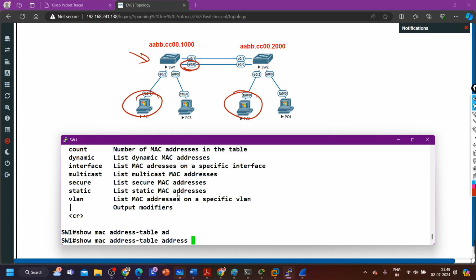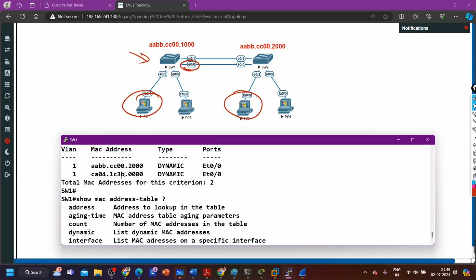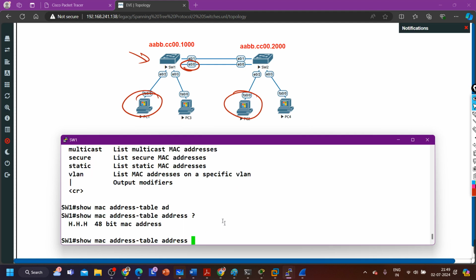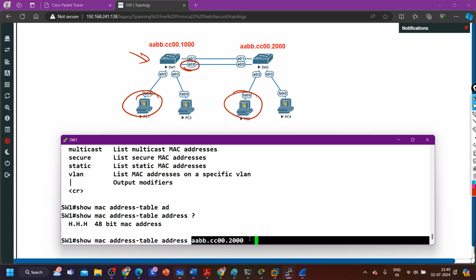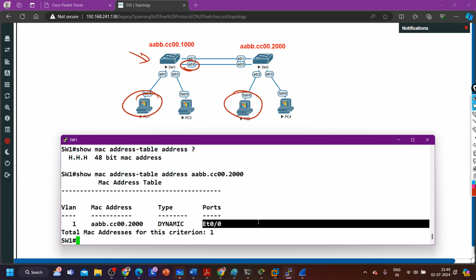Then we can use the address command as well. Like if I know a MAC address, let's suppose I have this MAC address, and I want to know on which interface the switch is learning it. So I can run this command, show mac address-table address, and this address. It will show you the interface. This MAC address is learned on the 0/0 interface. Getting my point?